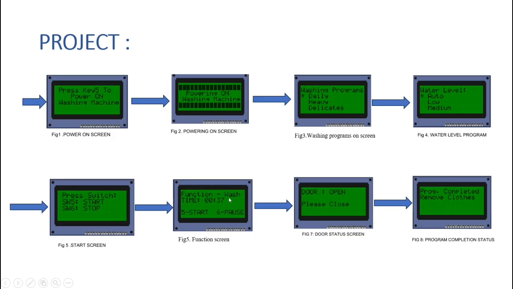And when the function is completed, it jumps to the program completion status. It shows the output of the washing. Program completed, remove clothes. That means take your clothes, the task is completed and washing is completed.